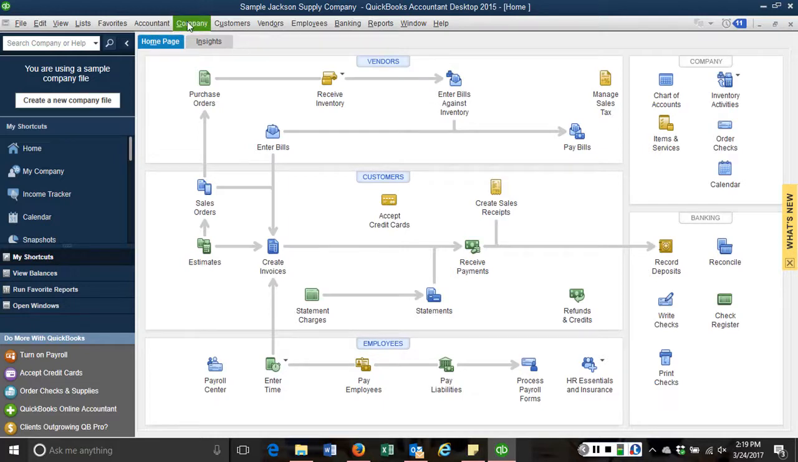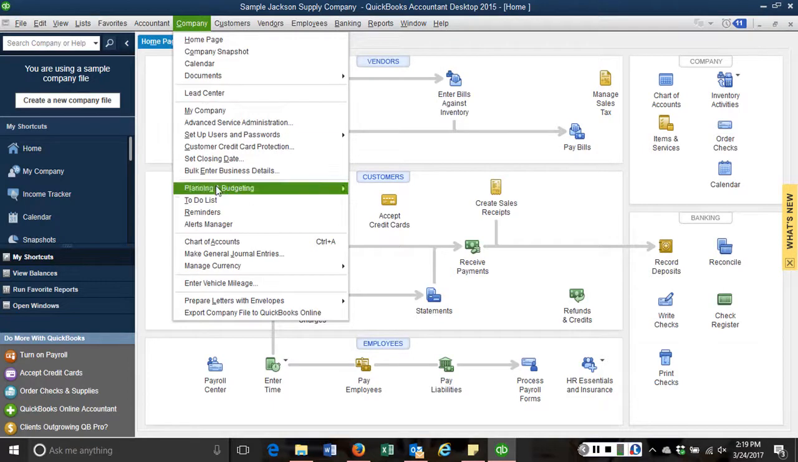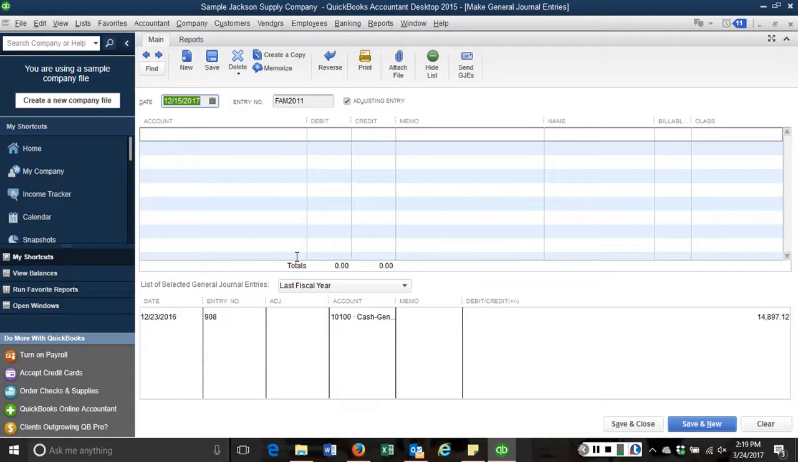So I'm going to come up here under Company on my File menu, and I'm going to scroll down about 3/4 of the way down here, and I'm going to click Make General Journal Entries. And that's going to open up a window where we can plug in our debit and credit. So I'm going to fill in the date here on 8/9. It's February 28th. And we're going to enter in the debit. Remember, debit on top, credit on bottom.